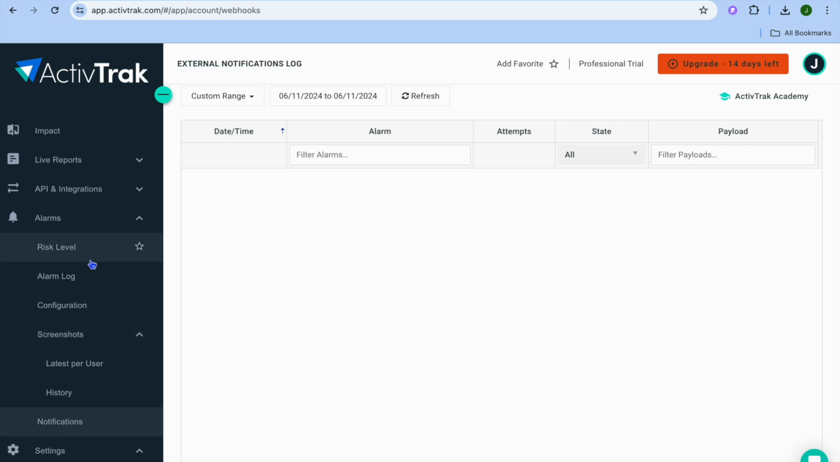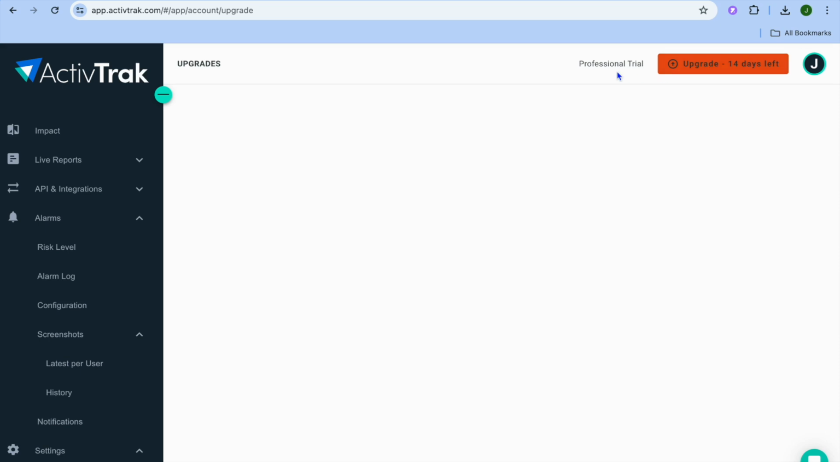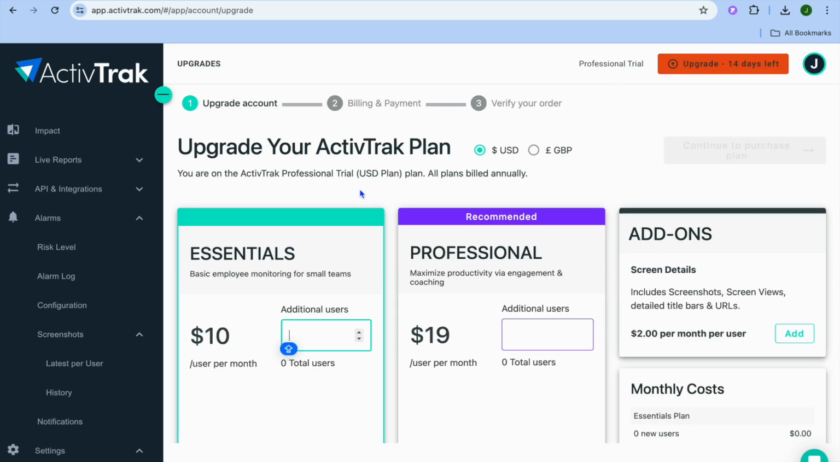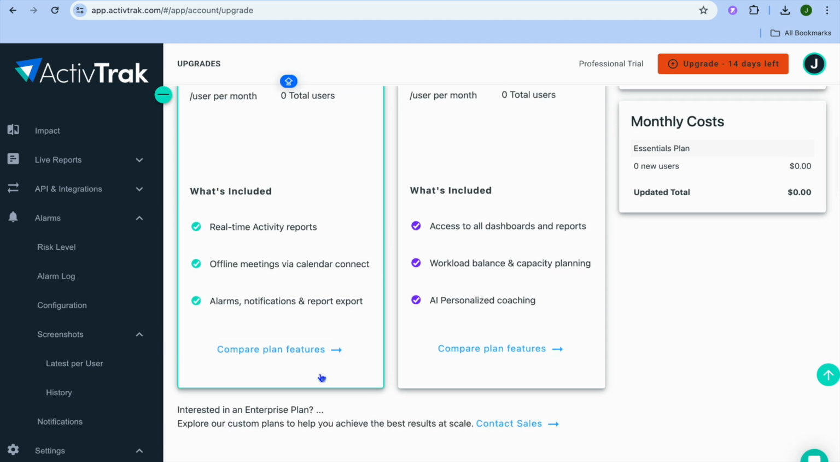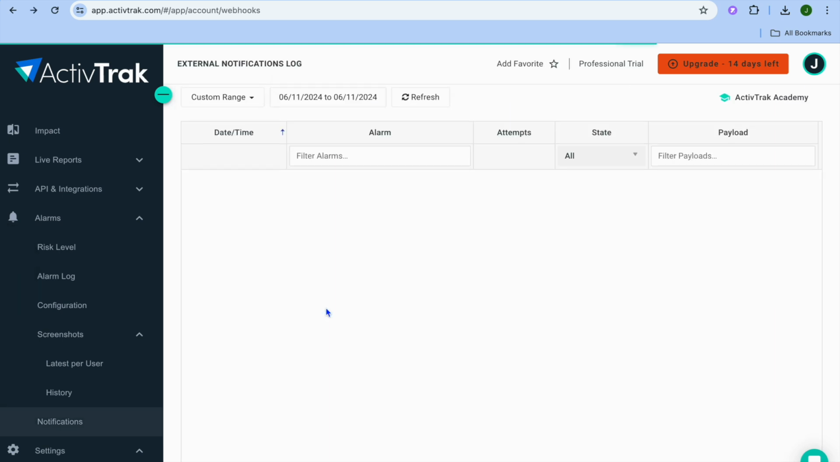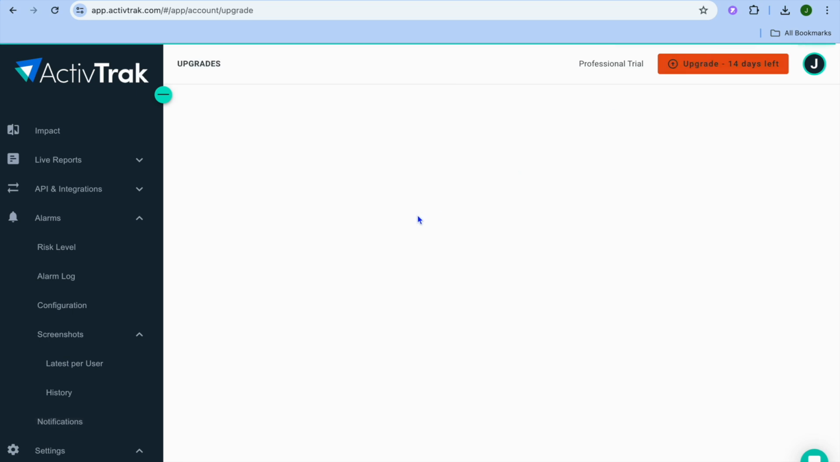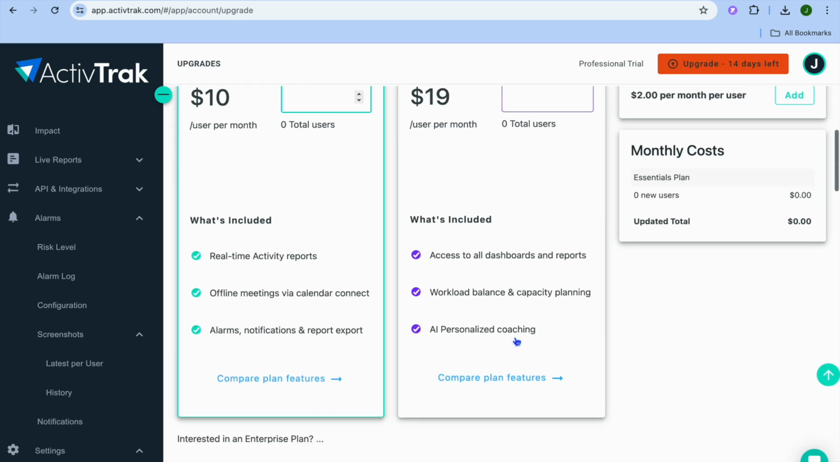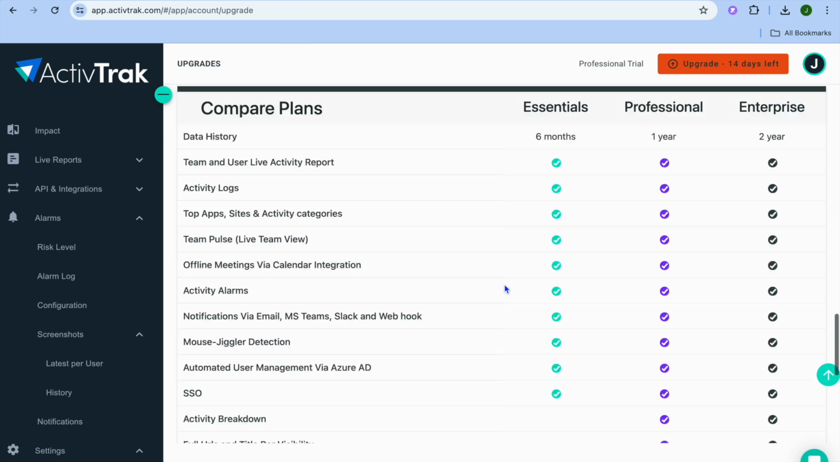With ActivTrak, there's also a feature that I want to mention. Once you go onto their paid plan, so if I were to tap over here on upgrade 14 days left, let me show you some features that you'll get access to. So you can see right here, you'll get real-time activity report, offline meeting via Calendar Connect. You can get their alarms and notification access. And if we were to go up, let me go back. If we were to go over to their professional plan, so let's do that real quick.